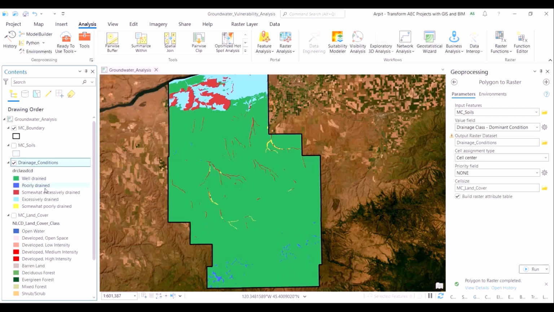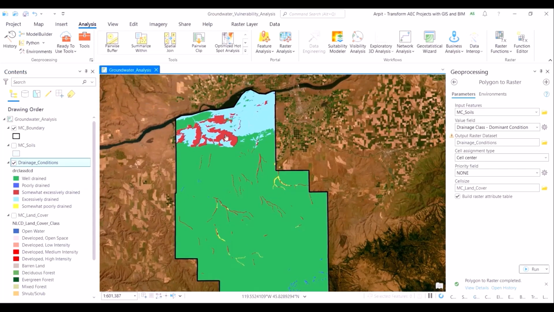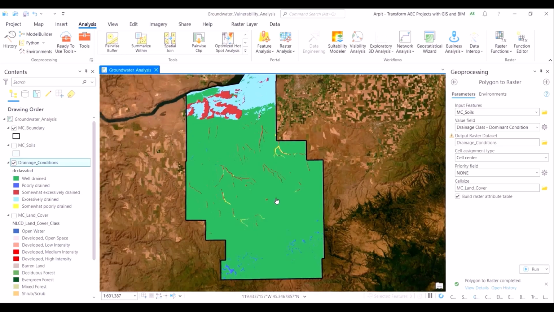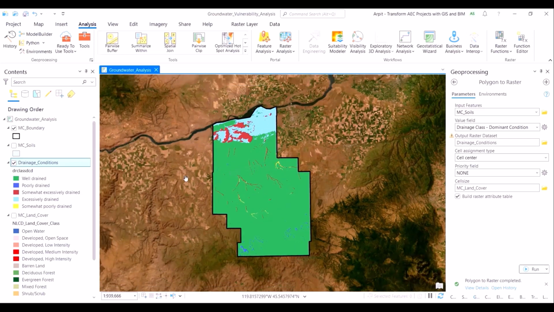Using the polygon to raster geoprocessing tool, firstly we've created a raster layer out of the drainage class field within the soils layer. In the map view, you can see the color is as per the 5 categories of the drainage classes, ranging from poorly drained to excessively drained soil.